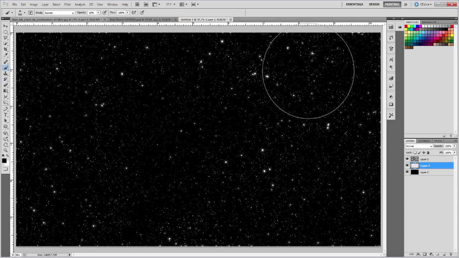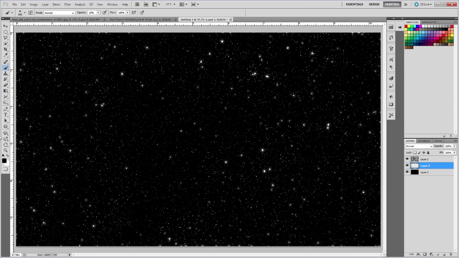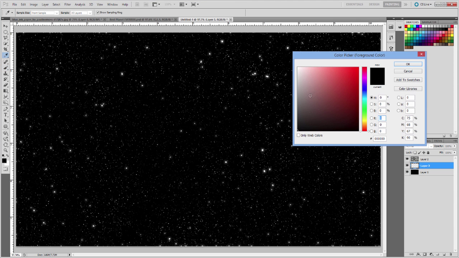Now, if you hit F5, it brings up the brush presets menu, and you want to make sure you don't have anything checked except for smoothing. Once you do that, you can just close that. So now we're going to be adding colors. I found that the best colors that work are blue, this kind of light aqua blue, green, and purple. I mean pink. Because those are the kinds of colors that are in gaseous clouds.